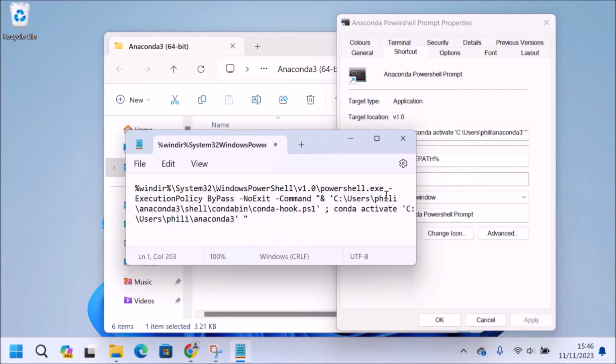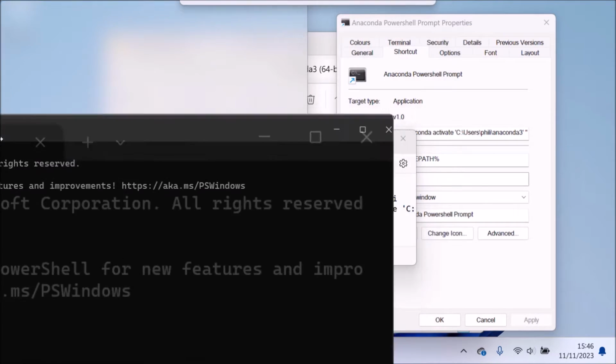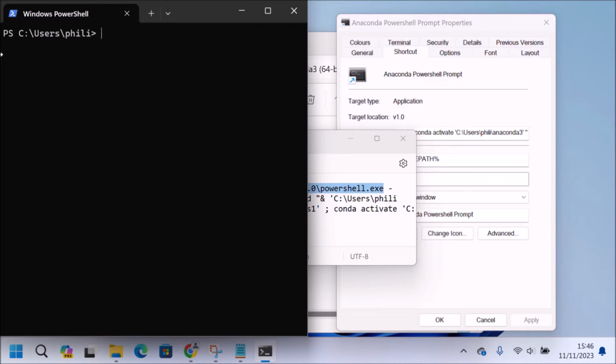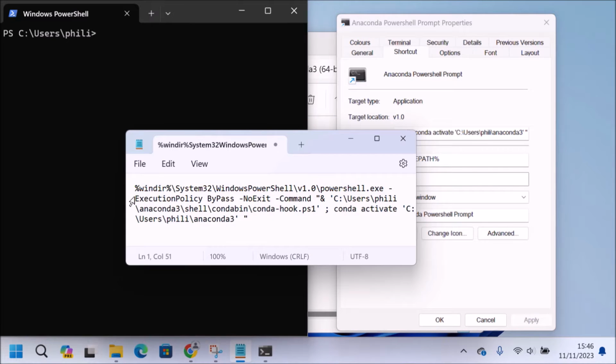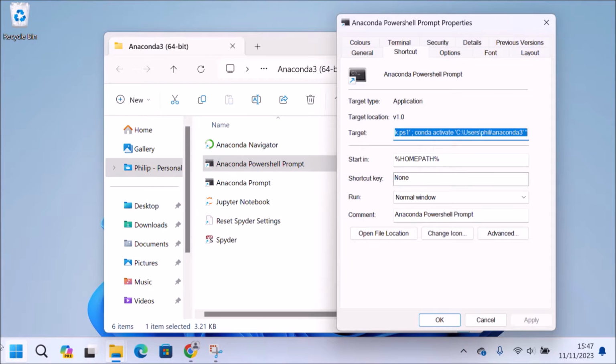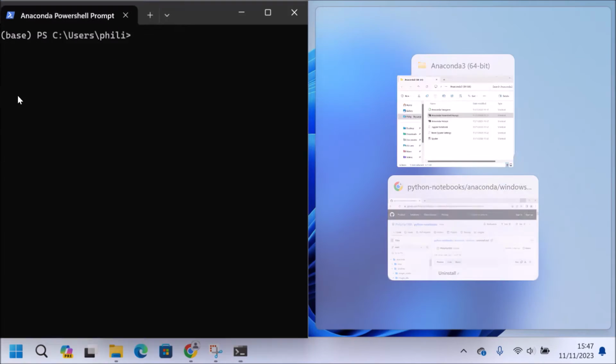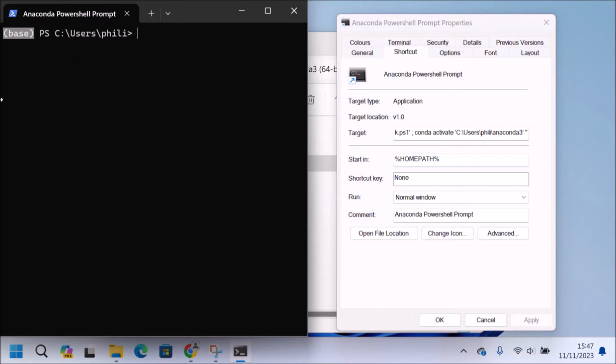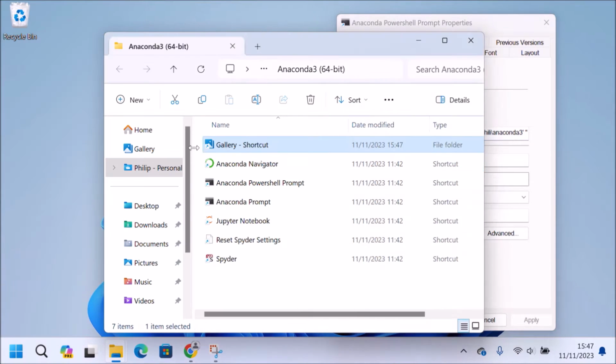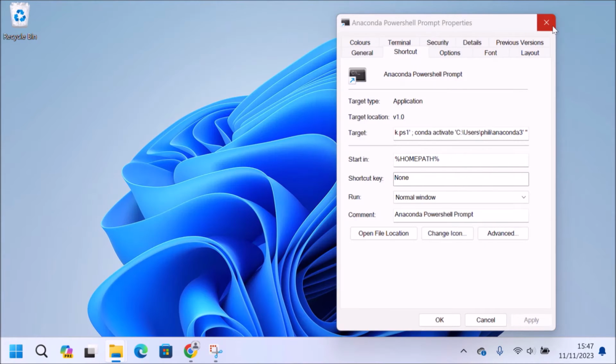So if we have a look at the start menu shortcut to the Anaconda PowerShell prompt, we can see that it runs PowerShell, which is essentially what is run in the Windows terminal. Now it bypasses execution policy and runs an external script. And this external script is used to activate a Python environment, which is the base Python environment by default. So if you open up the Anaconda PowerShell prompt, you see the base Python environment listed to the left hand side.